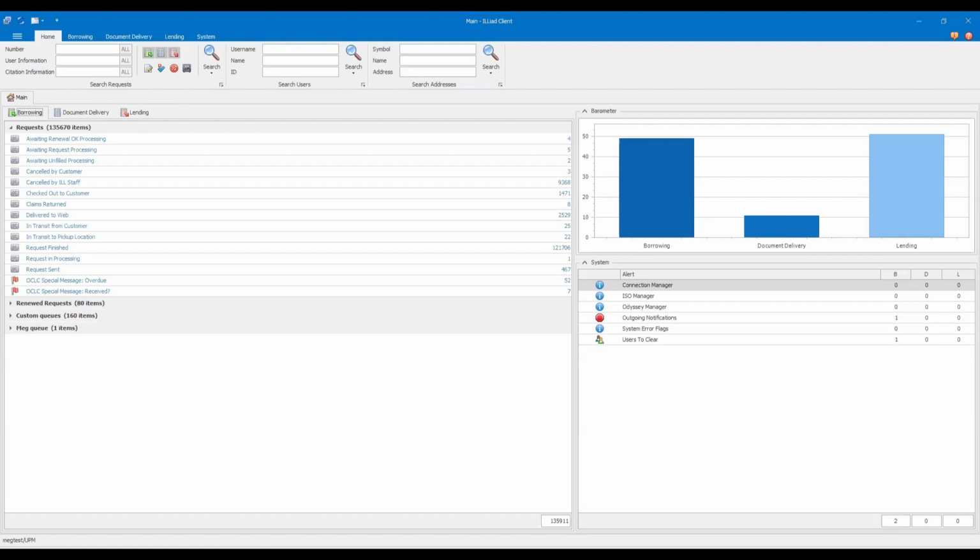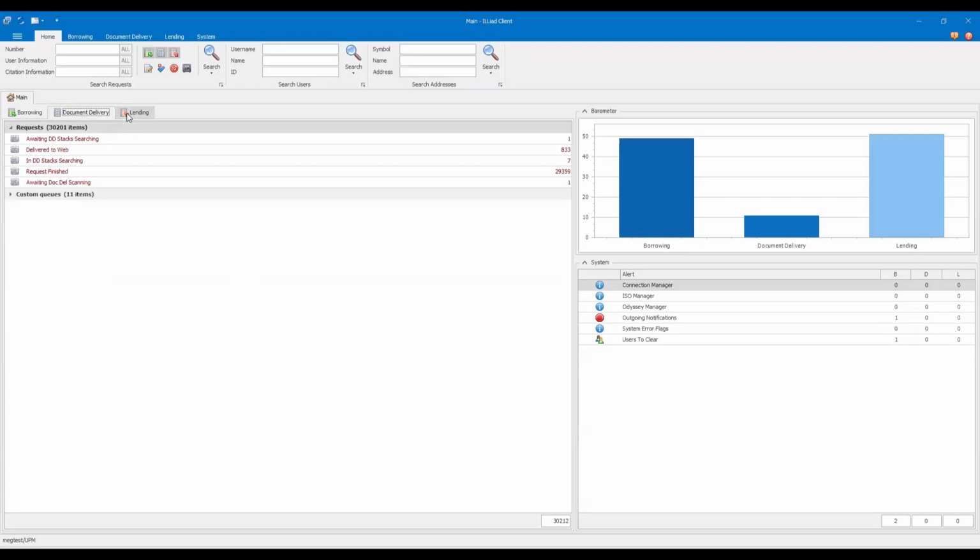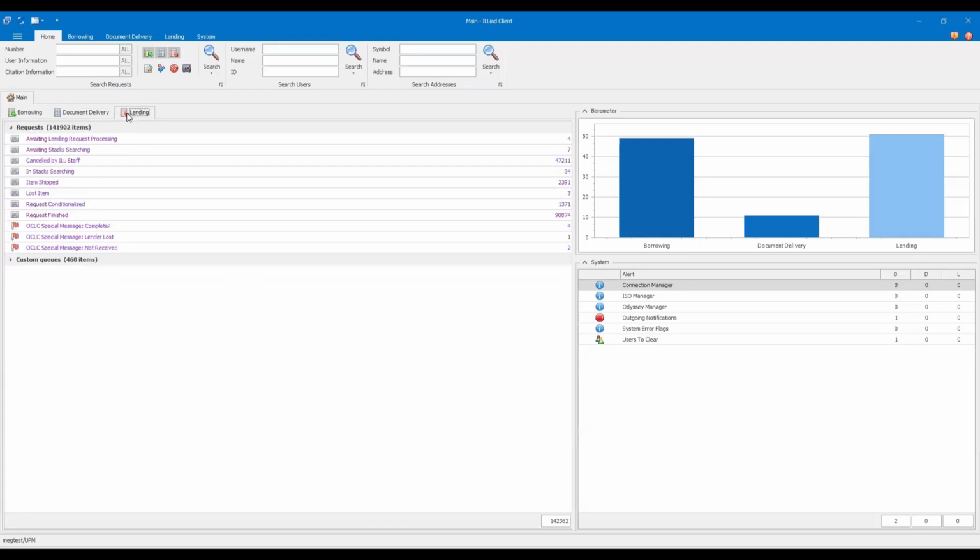Before we process a borrowing request, let's take a look at the Iliad interface and how it's set up. In the middle of the screen, you'll notice tabs for borrowing, document delivery, and lending. These tabs are separate so you can keep an eye on queues for each area of the service. The screen I'm showing you today is a test environment. My actual screen in Iliad is customized so that I can see the borrowing, document delivery, and lending screens all at once.